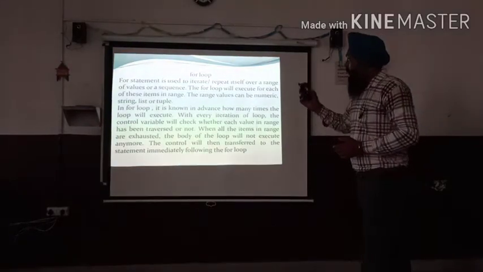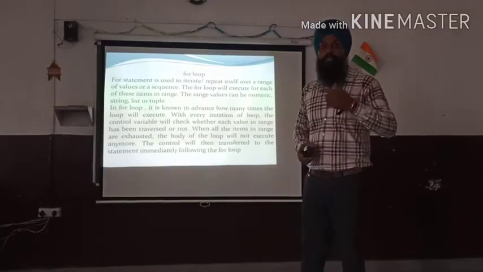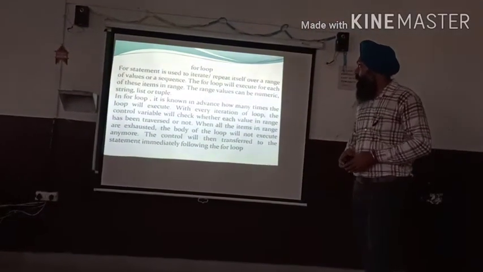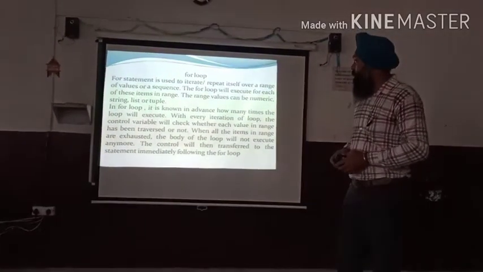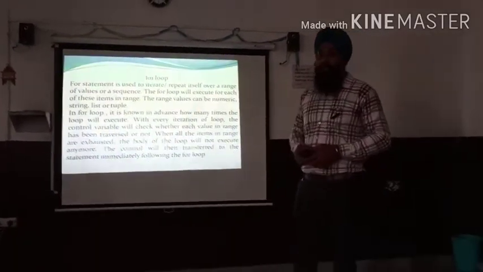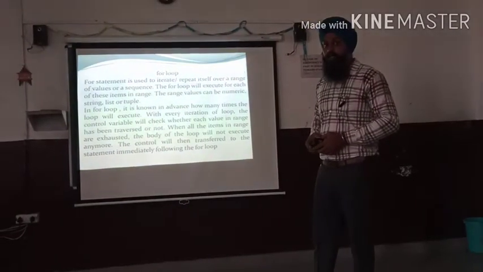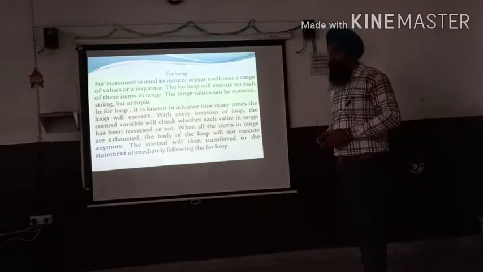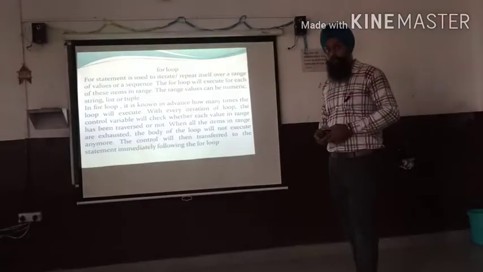Next, we have the for loop. Loop means repetition. So the for statement is used to iterate or repeat itself over a range of values or a sequence. The for loop will execute for each of these values in range. The range values can be numeric, string, list or tuple.